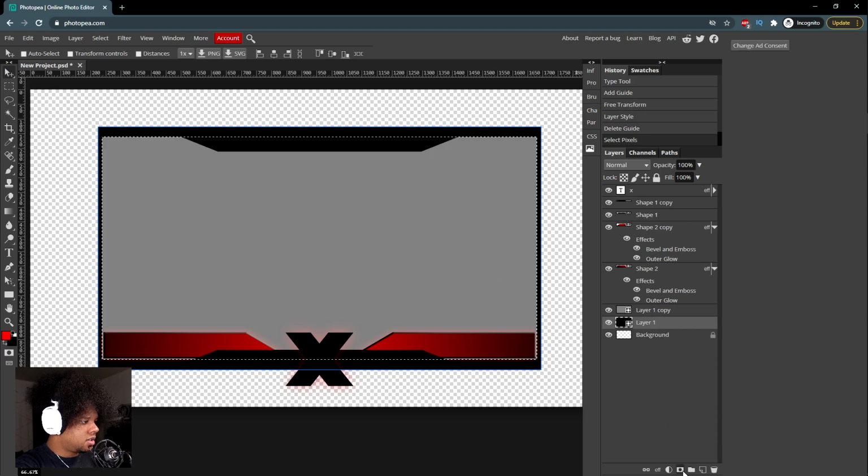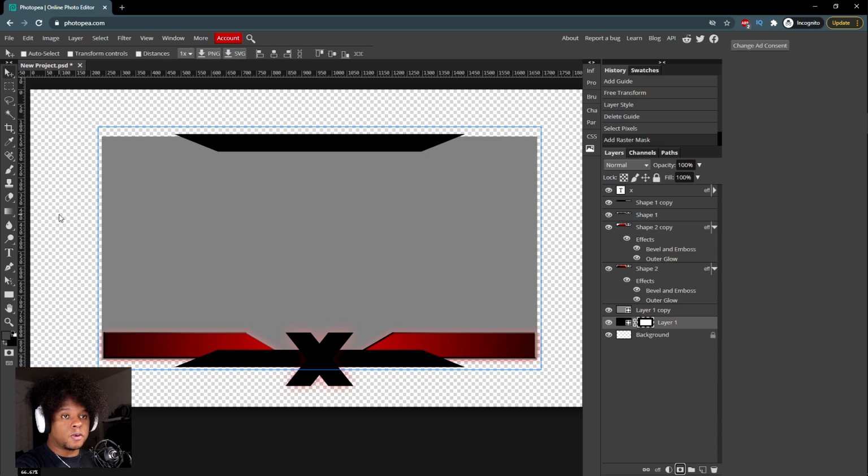And I'm gonna go down here and find add raster. What the heck is that? Oh, raster mask. Oh, big brain. Okay, cool. All right, and now it disappeared, but do not fear. That's just because the mask is showing the selection and hiding the rest. We want the inverse of that. So we're gonna press Control I and pray.